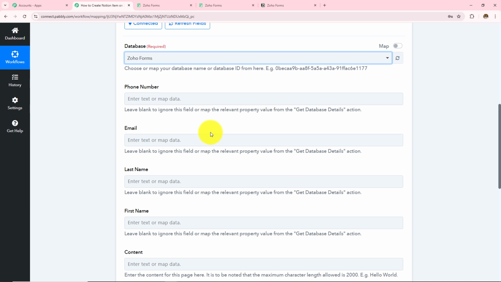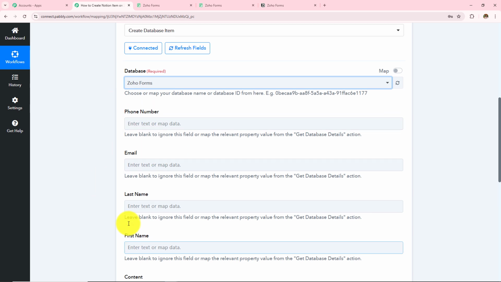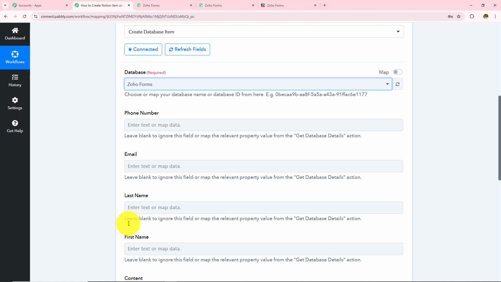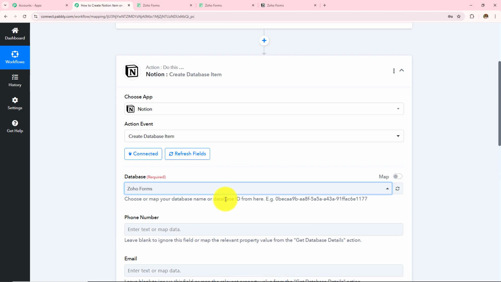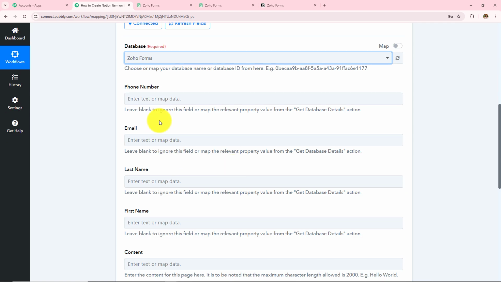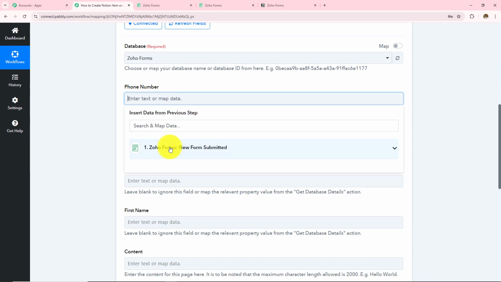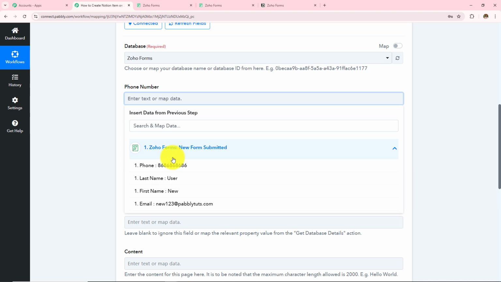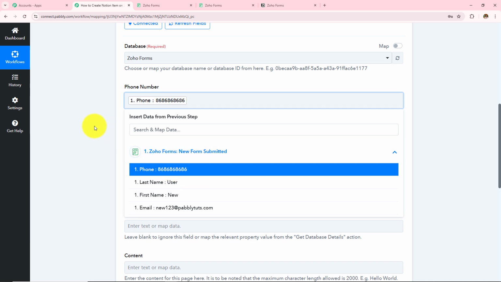I'm not going to enter all these details manually. Instead, I'm going to use a method called mapping, which means I'm going to enter data from my previous response. Now I have received the response from my Zoho Forms, and when I click on this phone number field, I can see this Zoho Forms, and when I click on this, I can see all the response that I have received from there. Here I need to enter the phone number, and the phone number that we have received in the response is this one.